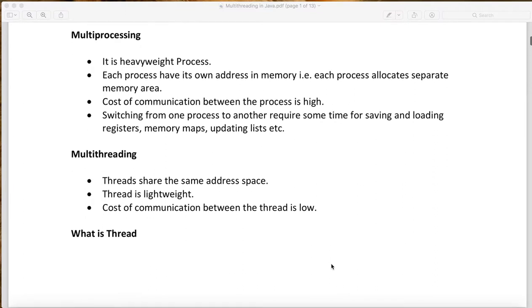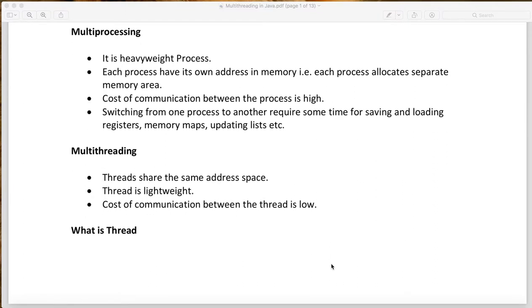But in the case of multithreading, all the threads share the same address space. A thread is always lightweight, and the cost of communication between threads is very low, because they share the common area, right? So switching the context from one thread to another is very easy, because all threads utilize the same area. This is the reason we always prefer multithreading.